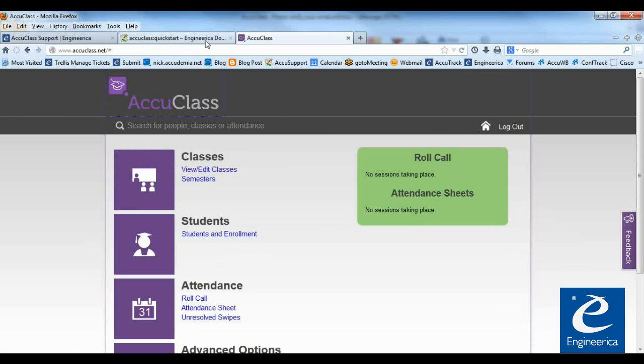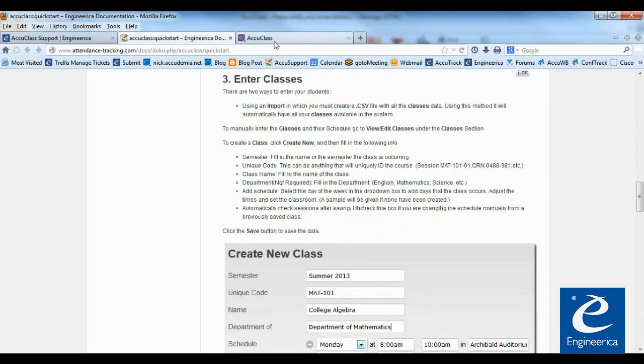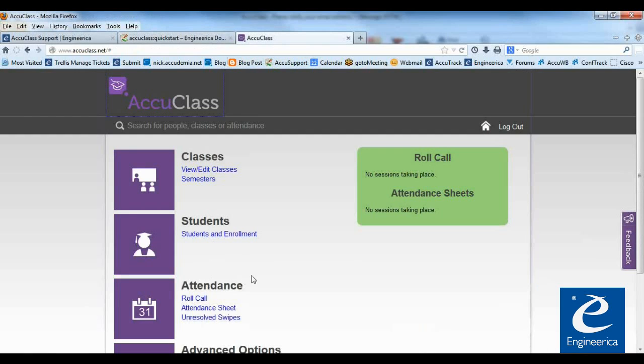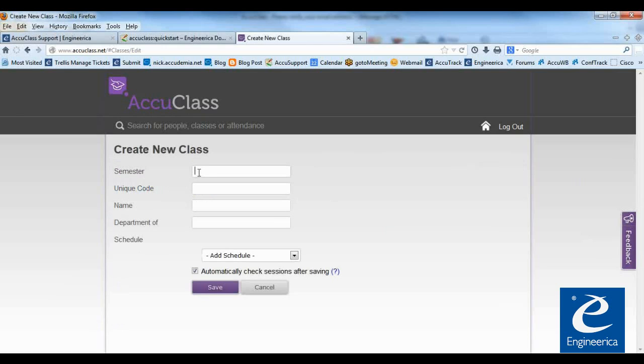Alright, and I'm going to go back to the home page because we're on to the next step. So we've got our student in there. Now we're going to go ahead and enter a class for the students. So from the classes on the main page here, we're going to go to View, Edit Classes. Okay, I've already got one in here, but I want to create another one. So the first thing I want to do is tell it what semester. So this is going to be registering for the summer, because that's what's currently going on, and I want to be able to show you guys how to take attendance and everything for that.